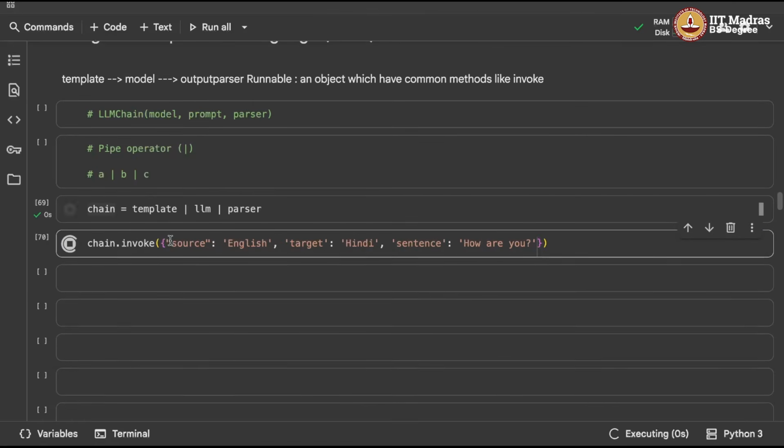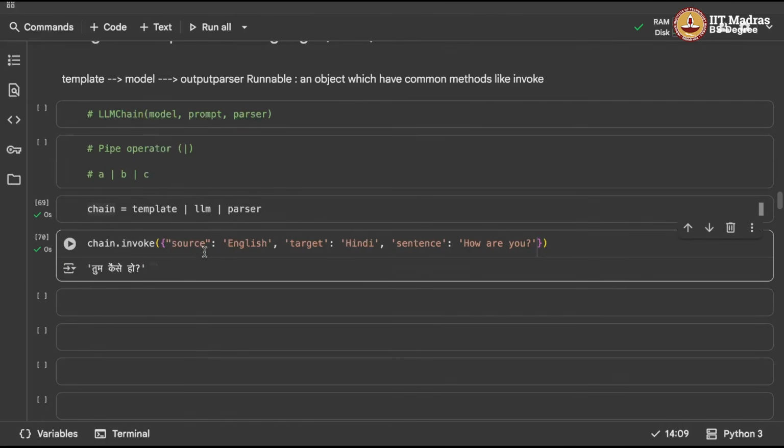If I run this, you can see the output is tum kaise ho. Since I passed the input, it only goes to the template. I need not get the output from the template, then pass that as input to the LLM, and then get the output, then pass that as input to the parser. I don't have to do everything. I just created one chain, and that chain will take care of all those steps.